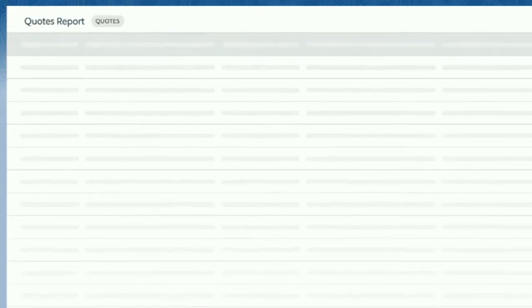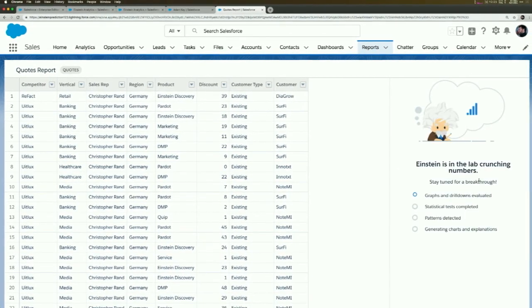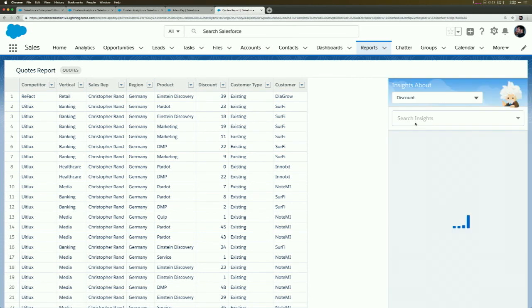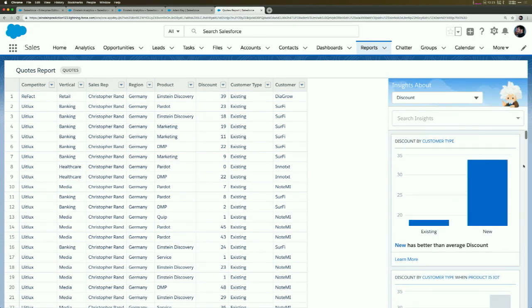I click on this button, and we are going to run the story. Einstein is going to look at it and extract what is the most interesting insight for you. The first is a count analysis, counting the number of transactions, bucketed by size of discount. What I'm more interested in here is really what is driving discount. So I'm just changing to discount. And now I can see customer type is really driving discount.